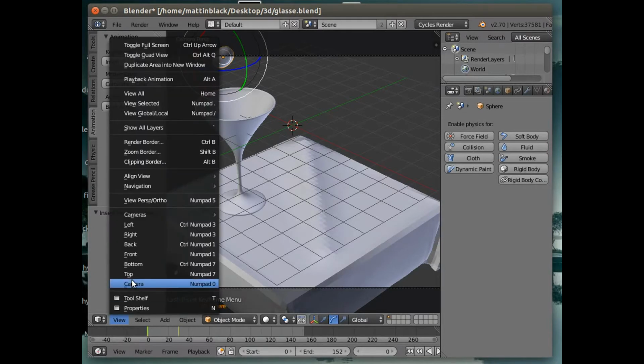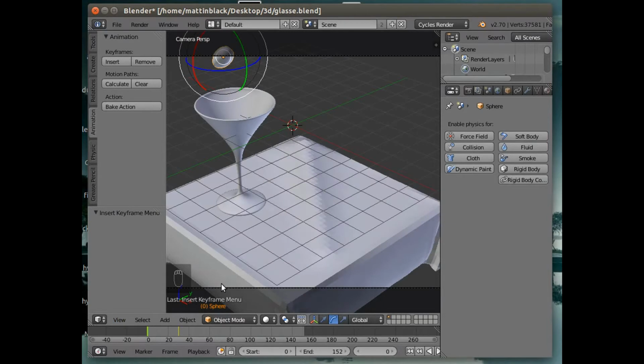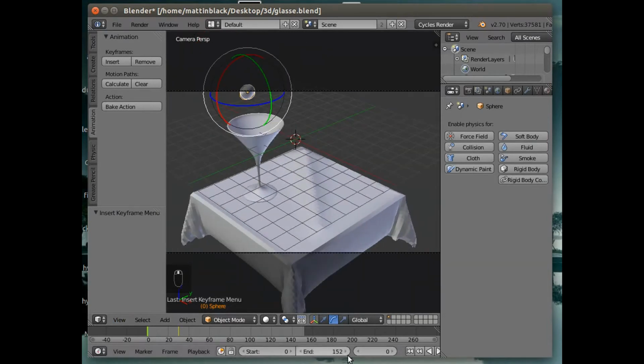So if we go back to camera view, whoops, there we go. Now I know that doesn't look realistic as animation, but we only want it to get the splash from the fluid, or to get the movement from the fluid. And so now we do the fluid simulation part.